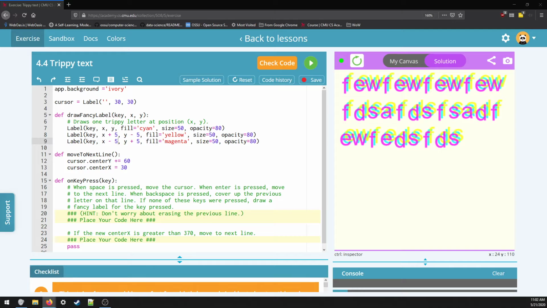Okay, so let me pull up my notes on this one just to make sure I cover everything. What this is basically saying is that when spacebar is pressed, it should move the cursor. When enter is pressed, it should move down to the next line. When backspace is pressed, it should cover up the previous letter. So essentially, it's acting like a keyboard, like we're making a little word processor here. The first thing we're going to have to do is deal with these special characters, and say if any of these happen, then we're going to do something specific, and we'll look at it in a second when we get there.